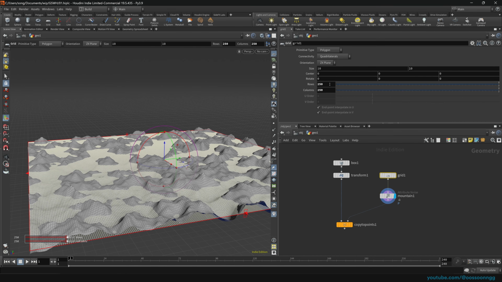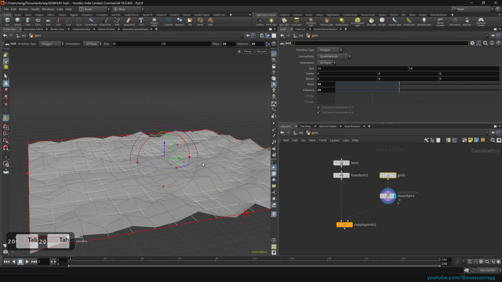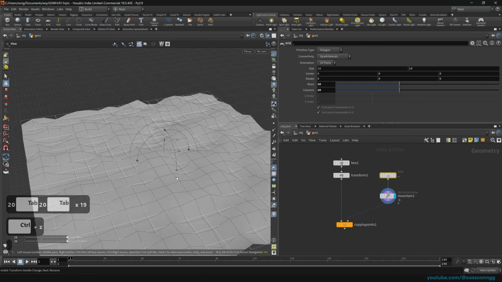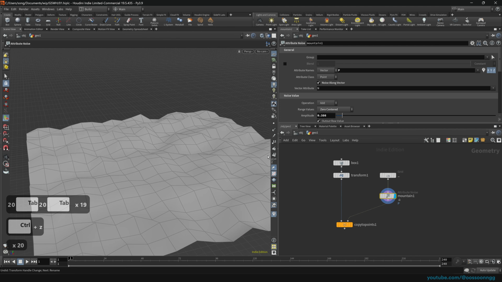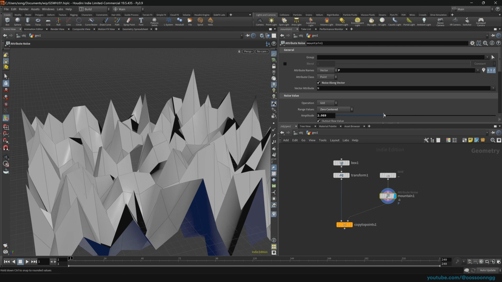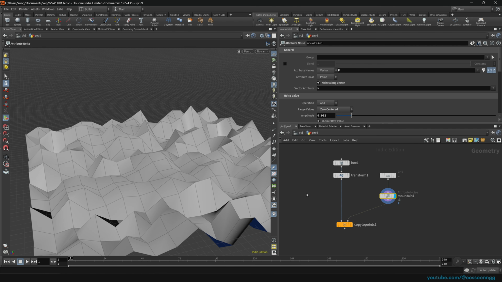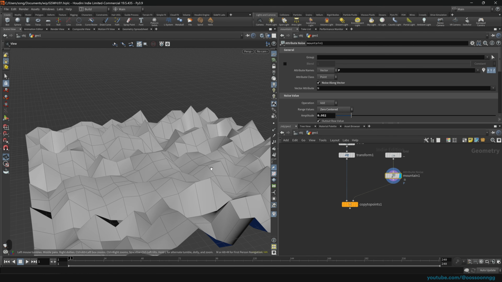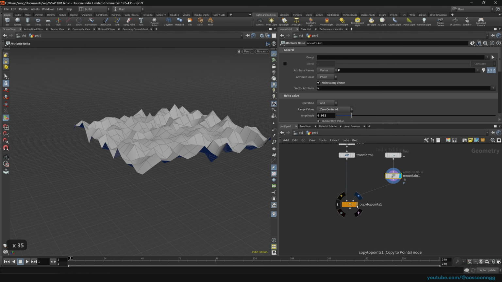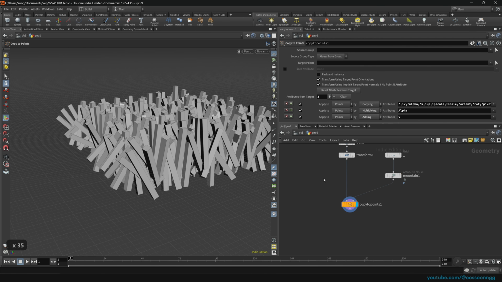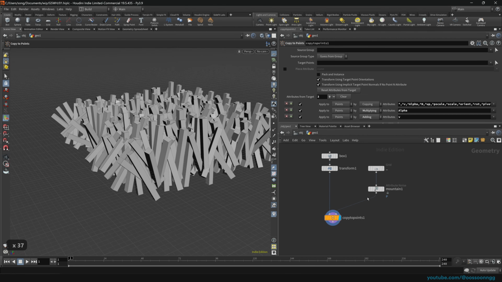So anyway, I'll go back to, let's say, 20 by 20. As you can see, everything is a little bit more coarse, but that's fine. What I want to do now is increase the amplitude to something like this, I think. And now, when we copy it to points, you will see that it is not so evenly distributed anymore.